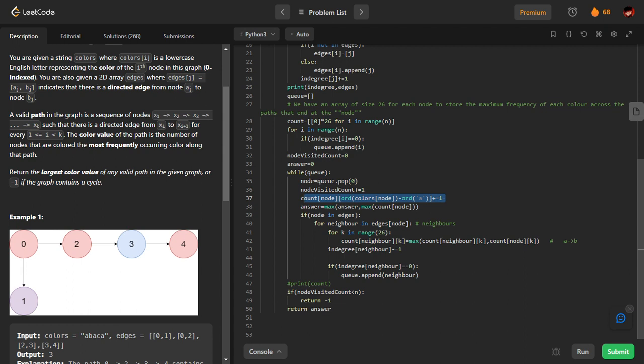For example, the node may have some neighbors, right? So for node in edges, that means if this node has edges, only then enter into this part. For neighbor in edges of node, that means for each of its neighbors, what we are going to do is, for k in range 26, okay? Just understand, for each neighbor we are going to run this. So this for loop is for each neighbor. For each iteration of the for loop, these things will be carried out, okay? So what are these things? Again, we are running a for loop of range 26.